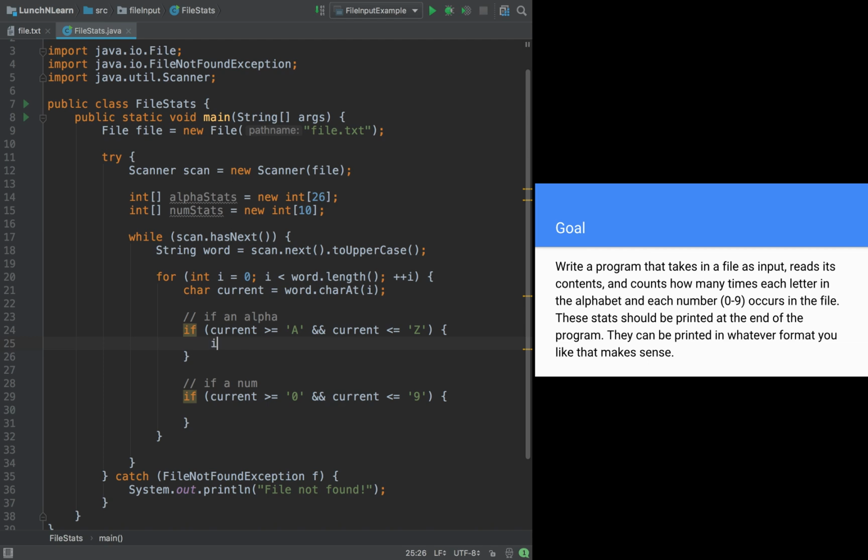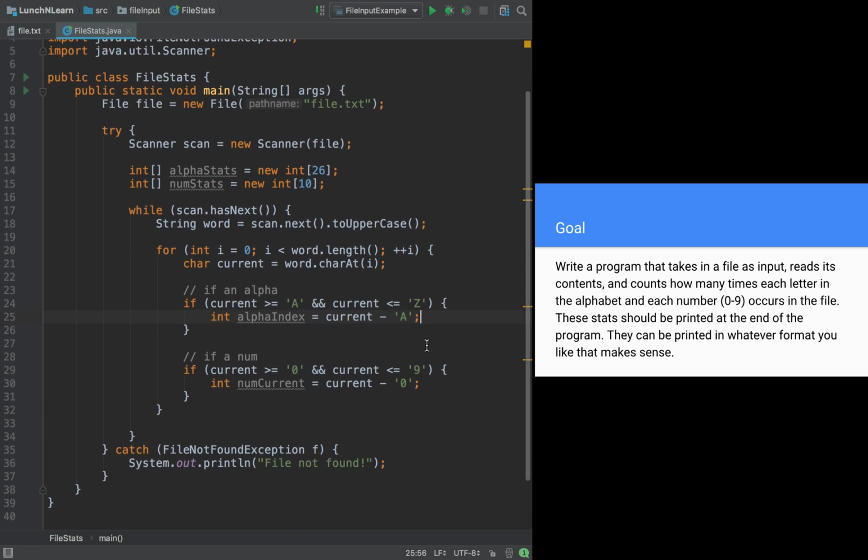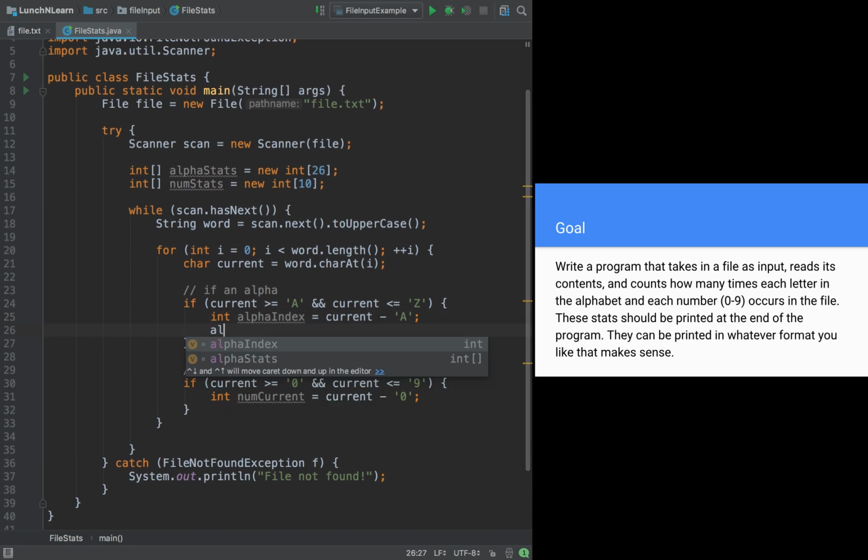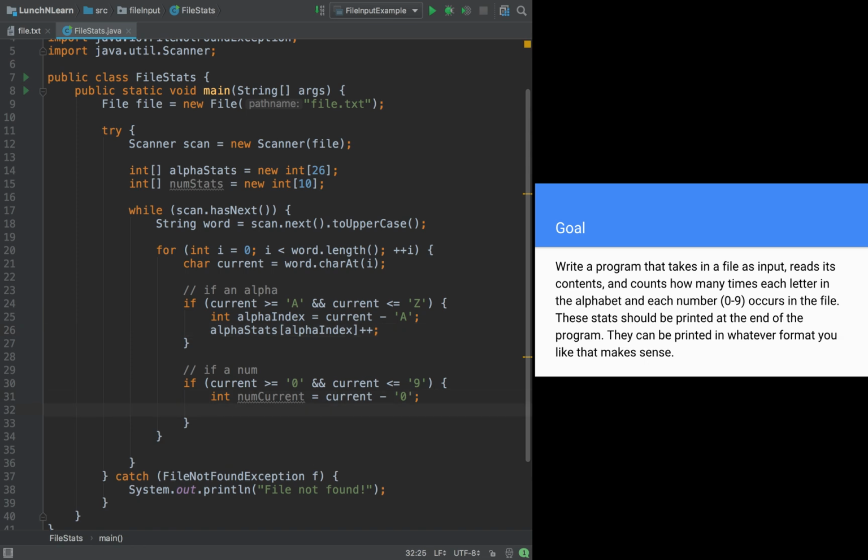So if it's an alpha, then I want to say int alpha index equals current minus a capital A. Int num current equals current minus 0. So that'll get me my index into my alpha and into my num. And then I'm going to say alpha stats, alpha index plus plus, and then num stats, num current plus plus. Okay, great. So now I've gotten the count of all the alphabetical characters and all the numeric characters.